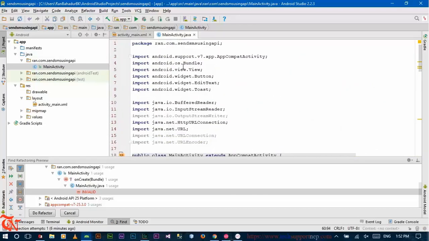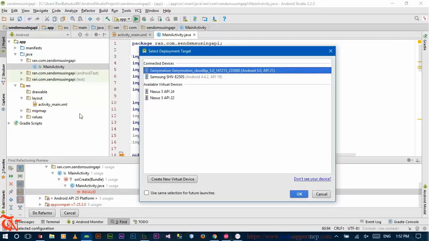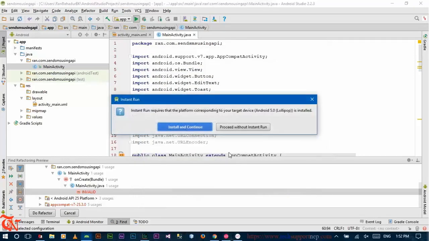So that's it. Now in order to send the message, we need to run this application and select the connected device. I am using the Genymotion as my virtual device, so select Genymotion. You can also run your application in the built-in virtual device of Android Studio, or you can run this application in your own Android phone.